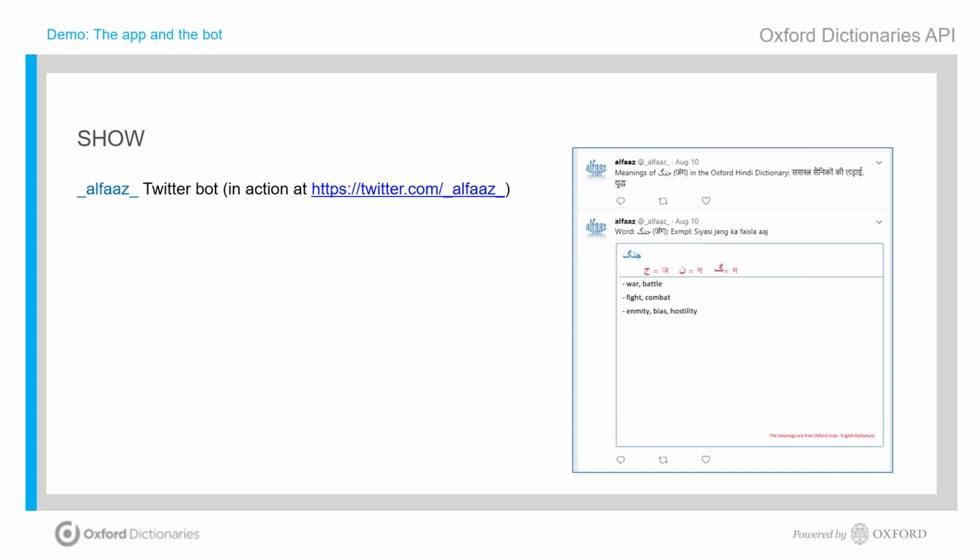The other thing about this app is it not only pings the Urdu endpoint. These are Urdu words. It also pings the Hindi endpoint. I also made a Twitter bot that uses the same logic as the app, but besides pinging the Urdu endpoint for the Urdu meanings, it takes the same word and pings the Hindi dictionary as well, and shows you the Hindi meanings.